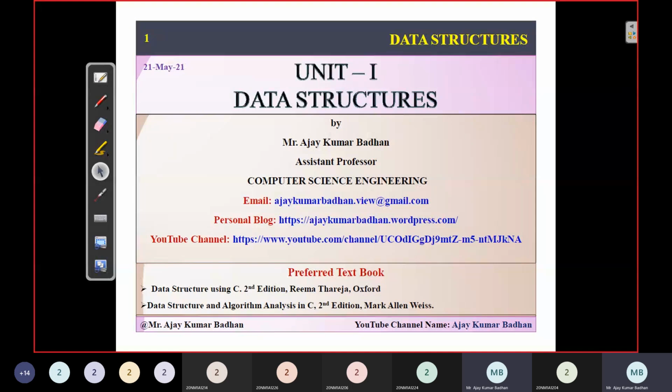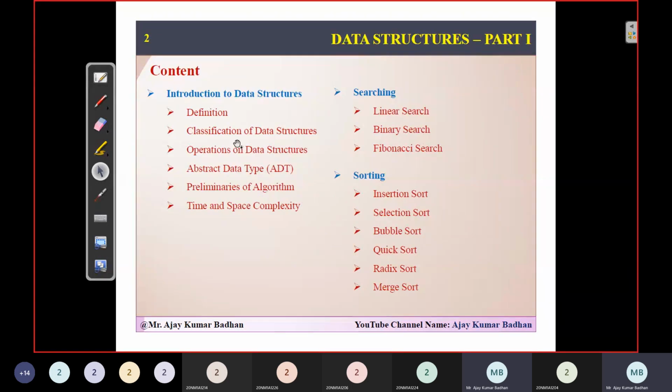In yesterday's session, we discussed the introduction to data structures, where we saw the definition. What exactly do we mean by data structures? We also saw the significance of data structures: what is the necessity of having them, and why we require these data structures in all programming languages?